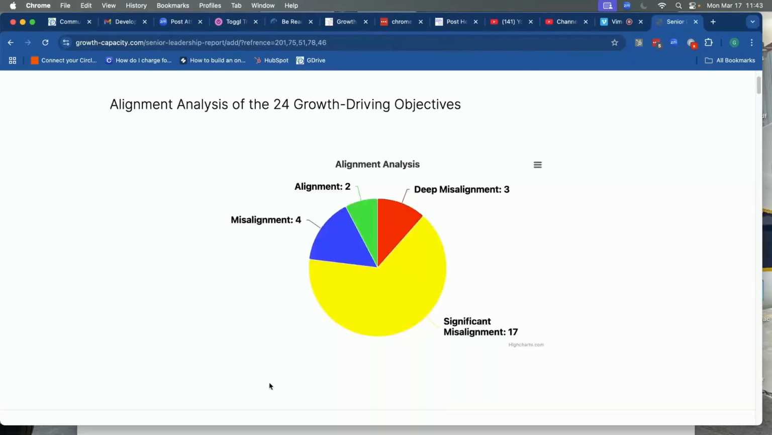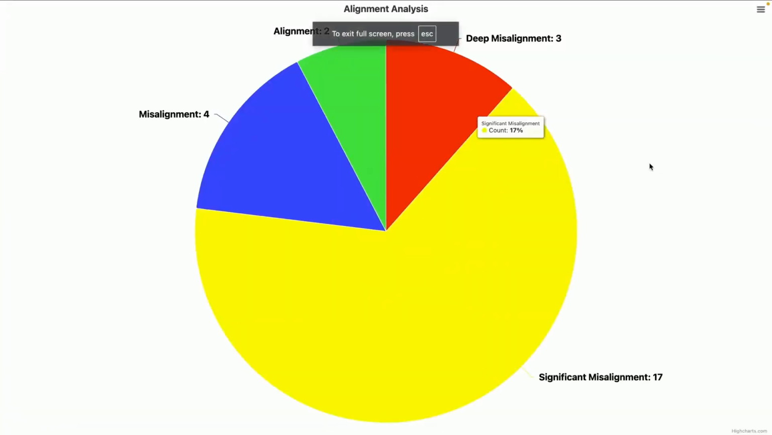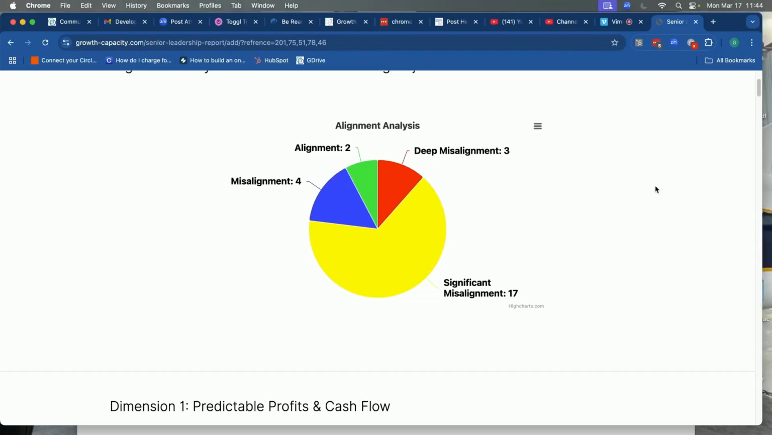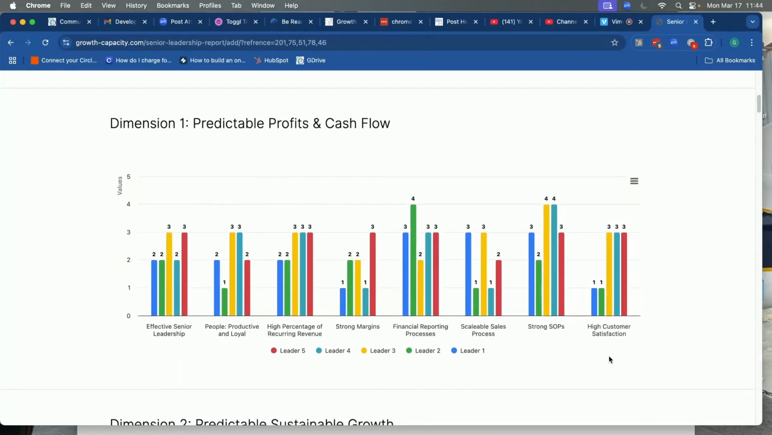So here we have a pie chart of the alignment analysis. You can open this up. You can view it as a full screen. Imagine taking a screenshot, putting this in PowerPoint, what have you, putting it in a report to your client. So step 1 is to deliver a report, perhaps. Step 2 might be to take that report and workshop it with the senior leadership team. What will it look like when we workshop it with the senior leadership team?